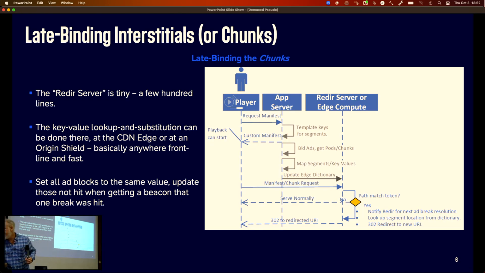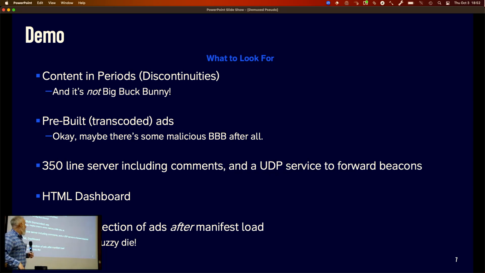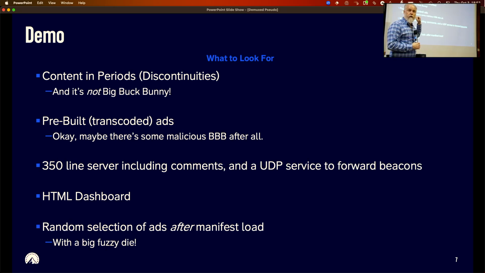And then the player gets a 302 redirection to that. The server code that we'll put up can also proxy it. A CDN would just give it to you. So in the demo, what you're going to see is contents and periods, and it's not Big Buck Bunny. Finally, a video that is not Big Buck Bunny.